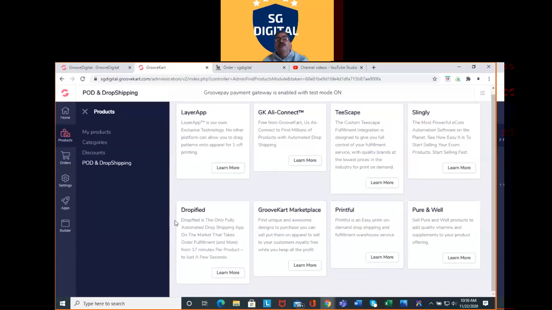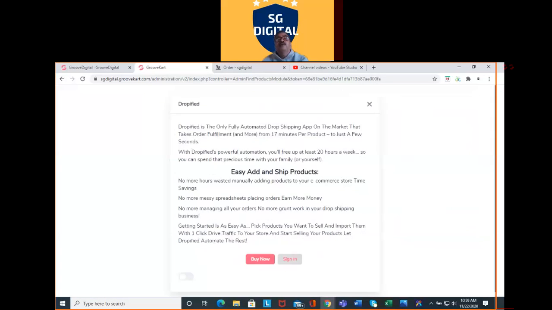Then Dropified app is there. Dropified is the only automated dropshipping app on the market. It cuts order fulfillment time by 17 minutes per product. So this is Dropified. You can add the products. No more messy spreadsheets or placing the order with your own money. Again, you have to buy this product.